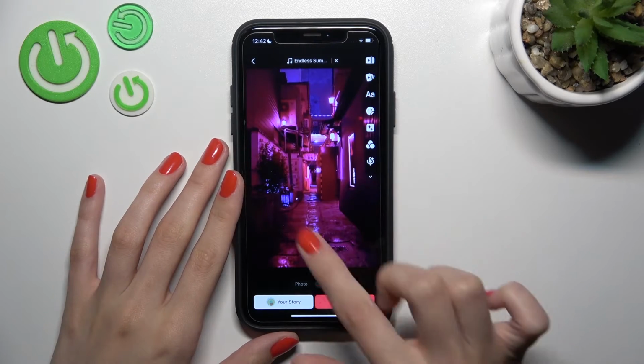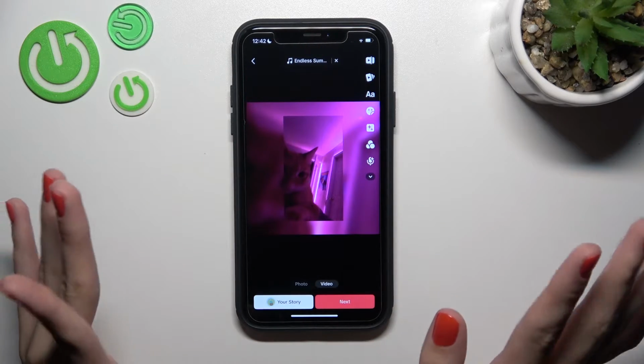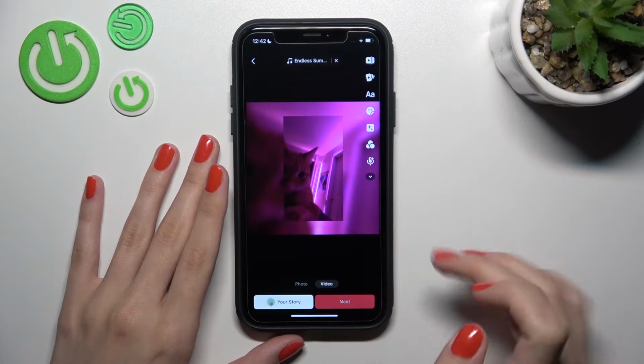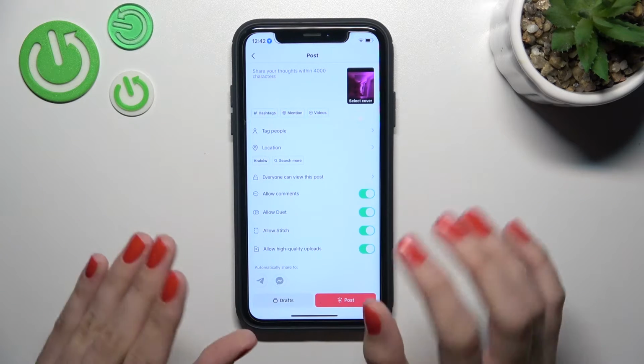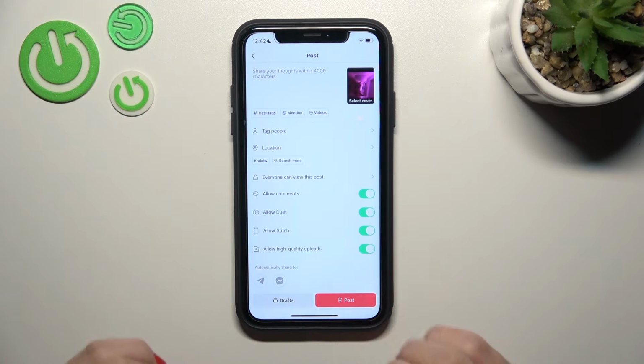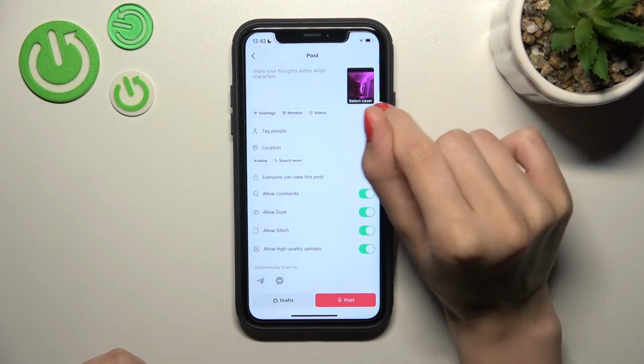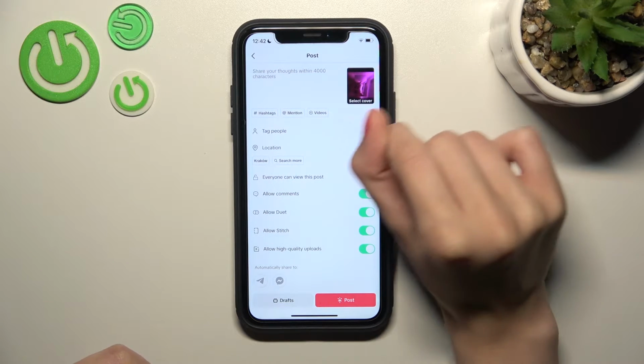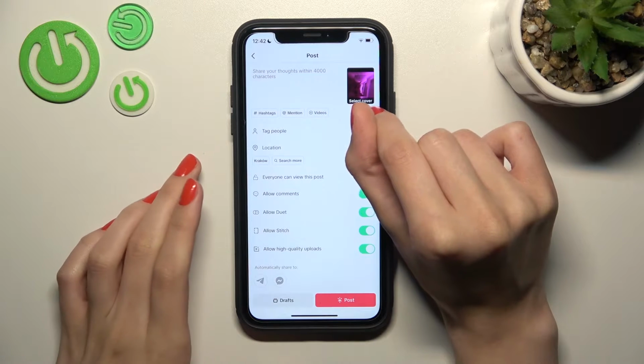And guys, right now we have our created TikTok. For example, let's tap on next. So the most important part of the tutorial right now is how to create a cover. We have to tap on this inscription, select cover.